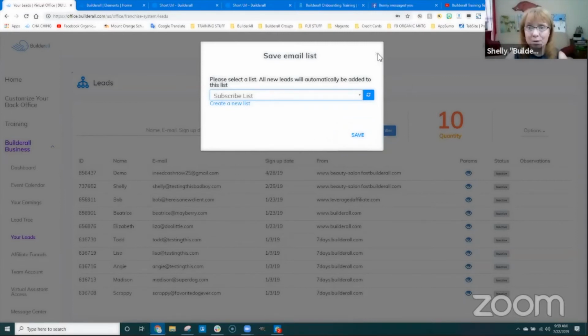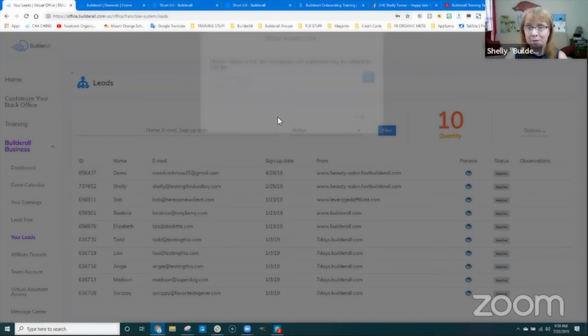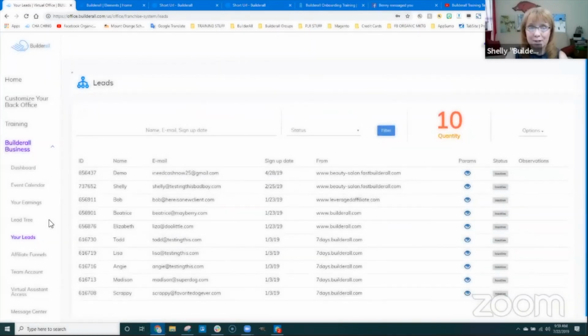Okay, so that is another one that you want to make sure they know how to do so that when they get ready to sign up people, they can have their own email list going out, introducing them as their sponsor, and also giving them this checklist of how to get started in Builderall. So those are all the main things that I want to show you.